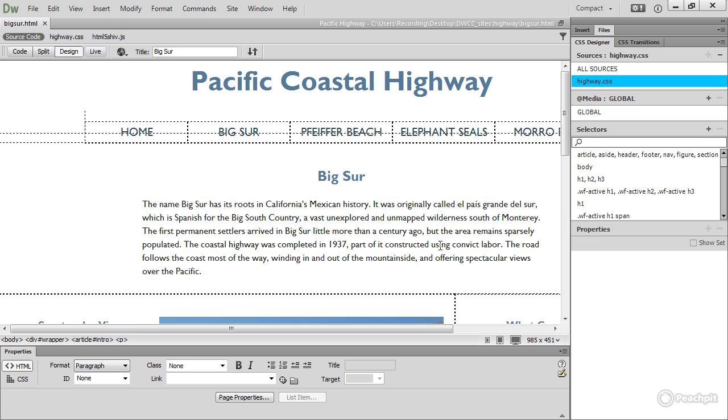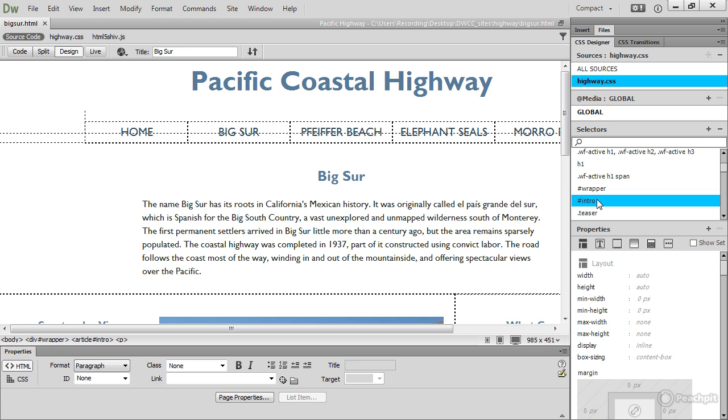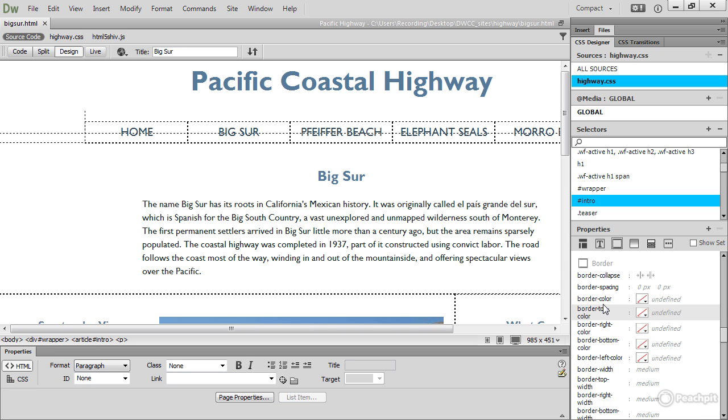There's the intro article in bigsur.html, and I need to find the correct selector, so let's go down. There it is, #intro. And then we need to create the border. So that's the border icon in the properties pane, and here are the border properties. If you want to have the same color all the way round, just select border color. If you want different colors on each side, then set the properties separately. I'm going to set border top color and border bottom color. I know the color that I want, so I'm just going to type it in directly alongside.